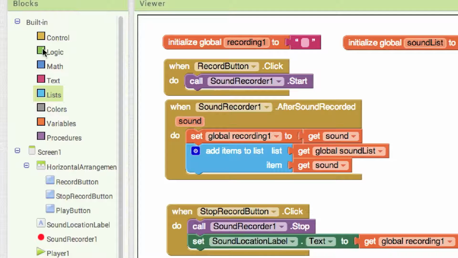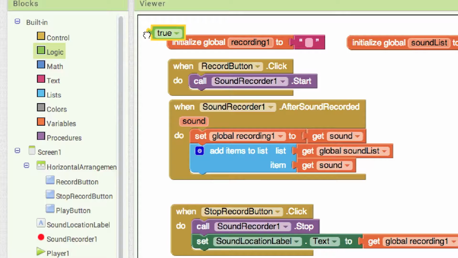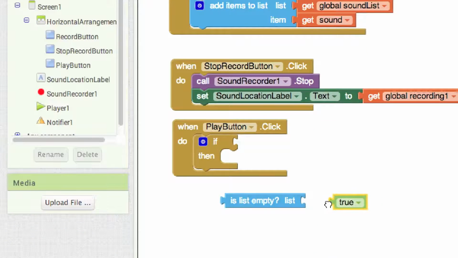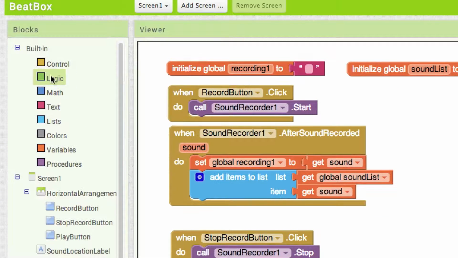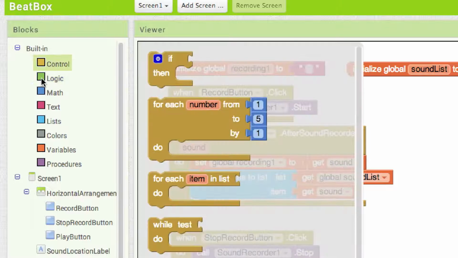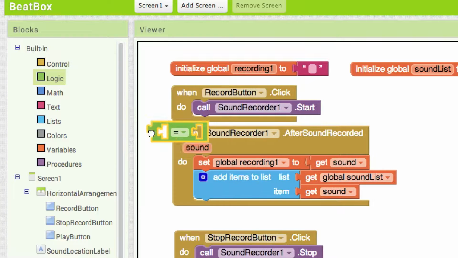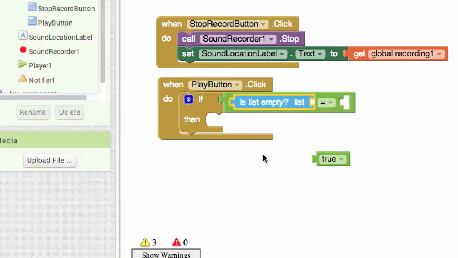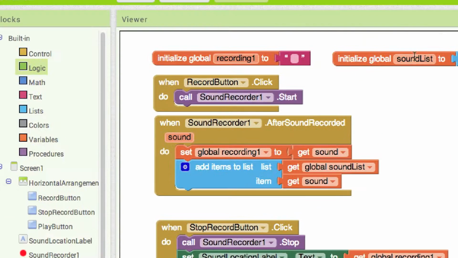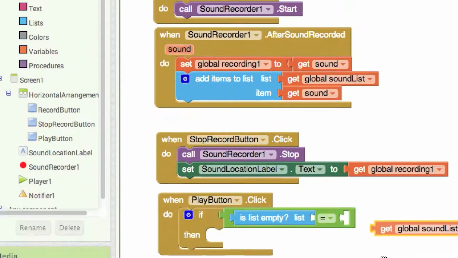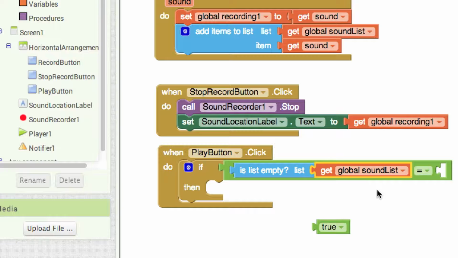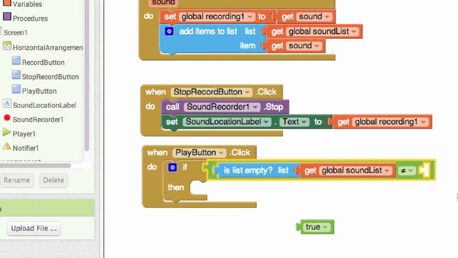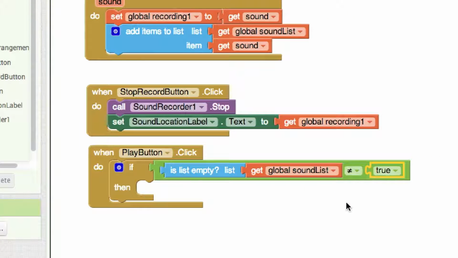So that means logic. And we're going to say true here. And then we're going to have to compare the two of them together. So that means we're going to have to go into logic. And we're going to get this guy right here. Then we're going to say if is list empty. Drag, drop that right there. And then we have to get our list. That's what's going to go right here. Just come up here, go like this, get. There's our sound list, drop it right there. Not equal to true. If it is not equal to true, that means that there's an item in our list.